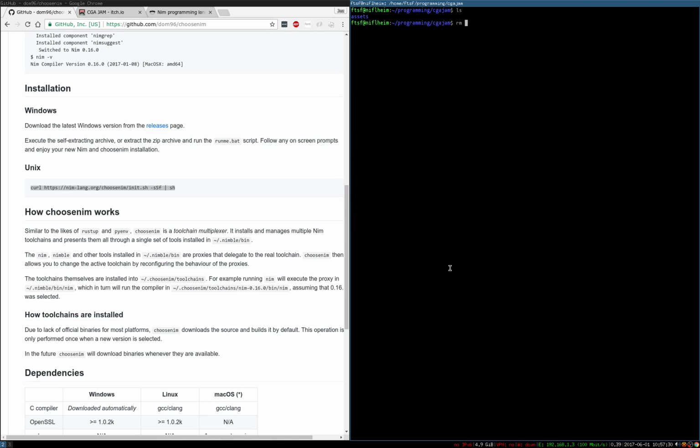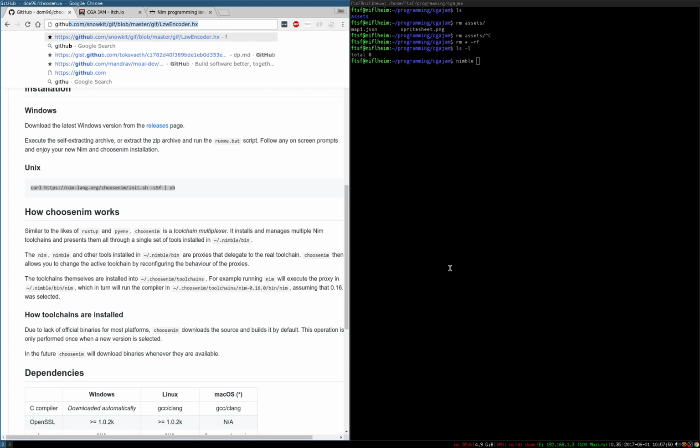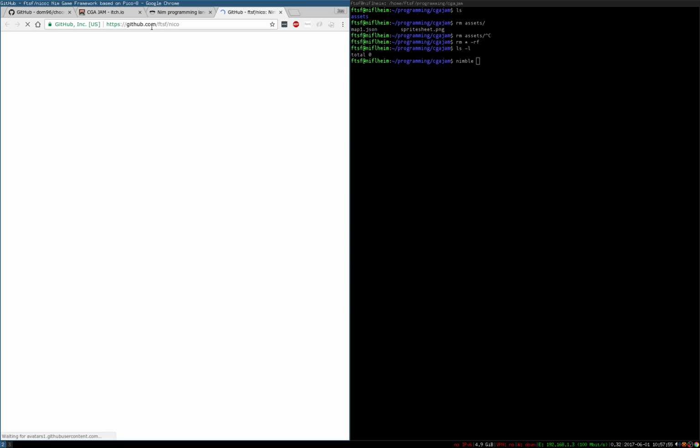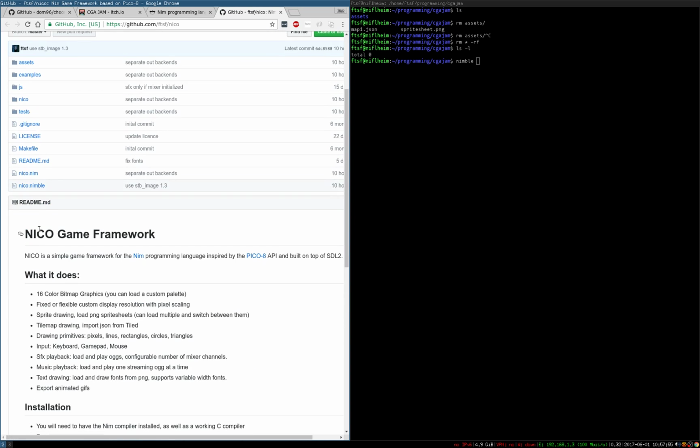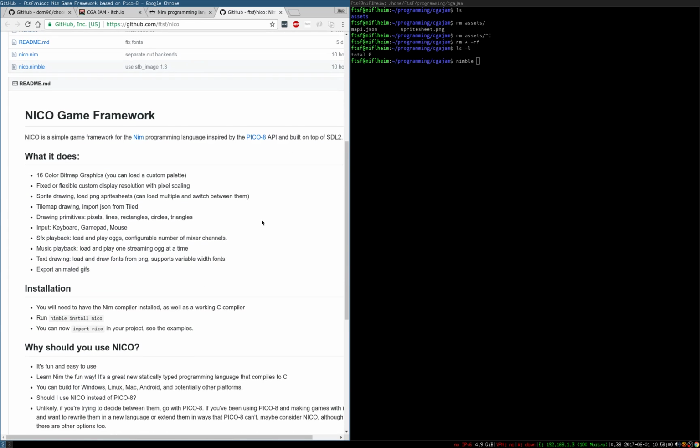Alright. I don't know what's in there. I started making some stuff, but I don't think it's necessary. Clear that out. And we want to make sure we're going to be using Nico, which is github.com/ftsf/nico. The Nico game framework. It's very similar to the Pico-8 API if you use that. It just works on top of SDL2.